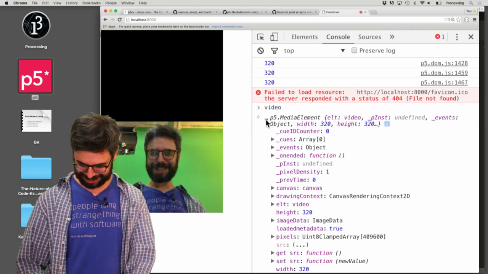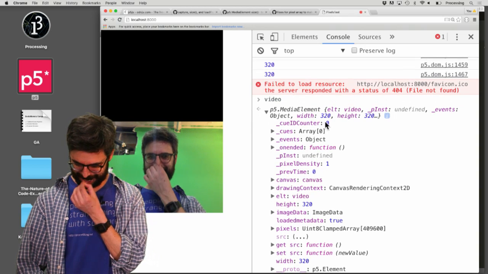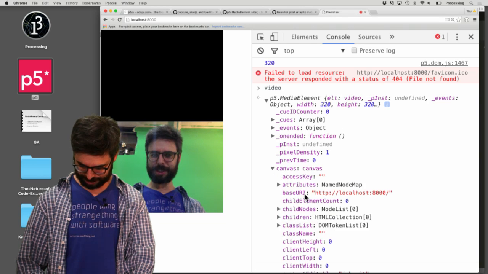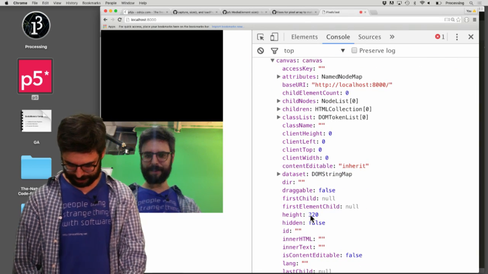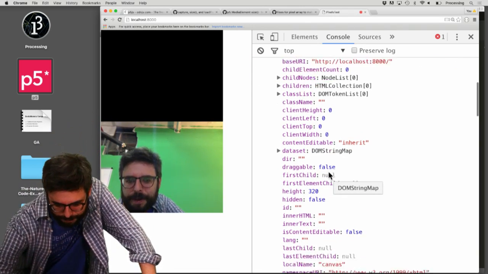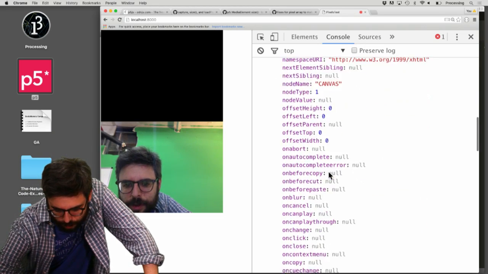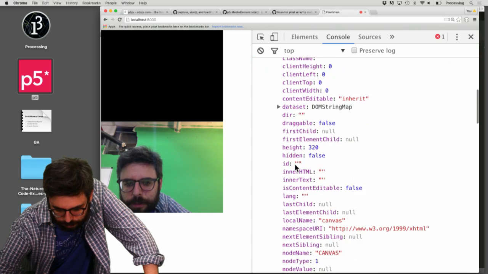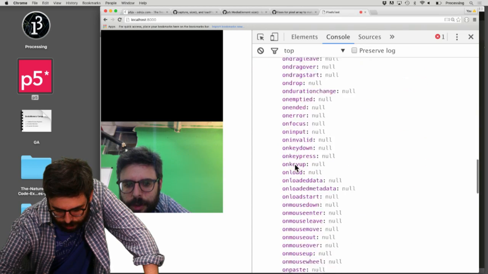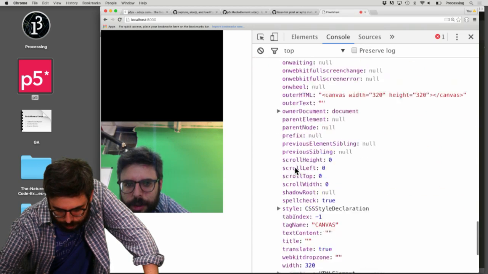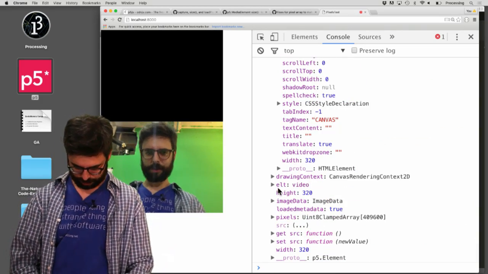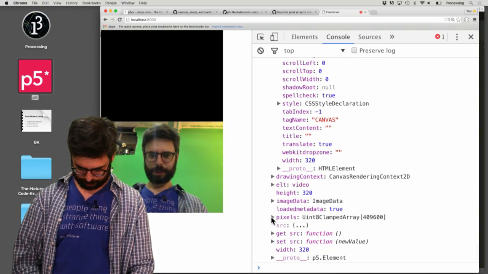So I can look at this thing and see that it has a width and height of 320. It has a canvas. Canvas's height is 320. So what about the pixels? Where are the pixels? I won't worry. Okay, I'm not going to worry about that right now. Oh, here they are. Pixels.